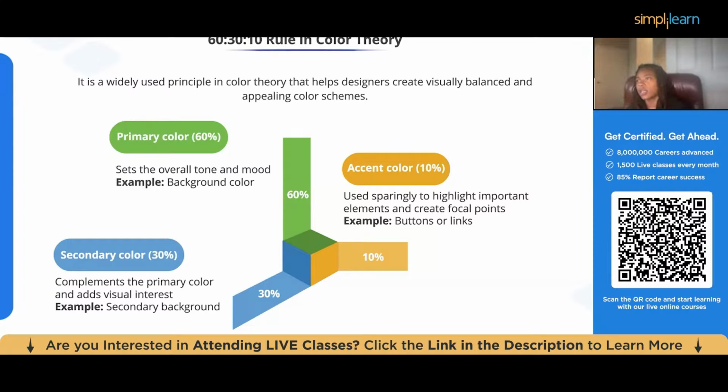And then for your accent color, it makes up 10% of your composition, but it's used sparingly to highlight important elements and create focal points. For example, buttons and links. And that's exactly the way that I design myself. On my links, I reserve a color for them so I can speak to them specifically without muddying the waters elsewhere with the use of that color in other places.